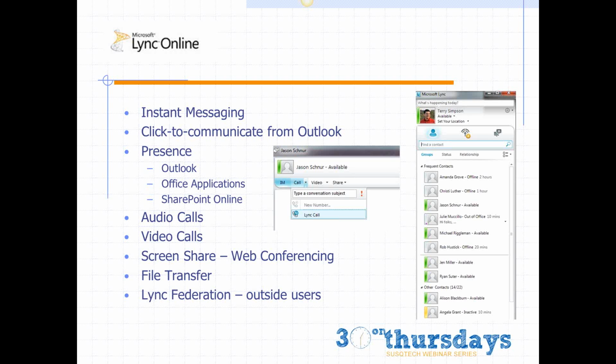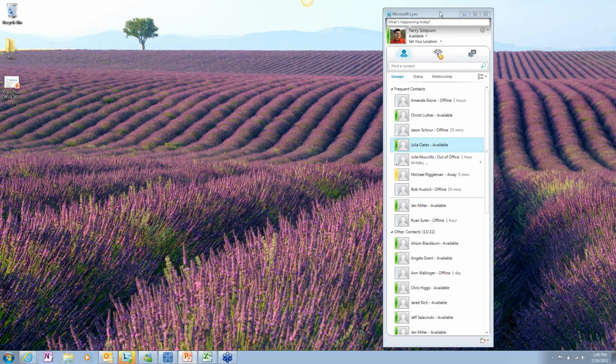So we're going to minimize the screen here. And I want to show you a little bit about Link right here on the page.